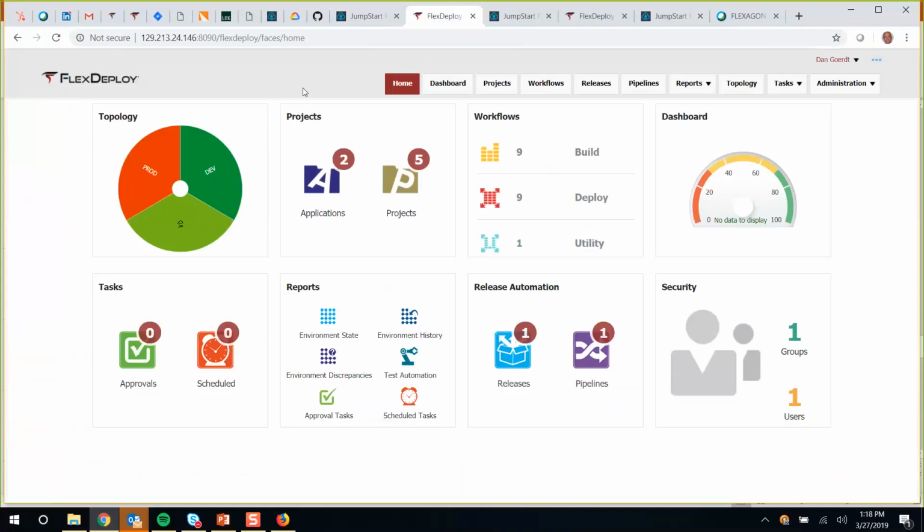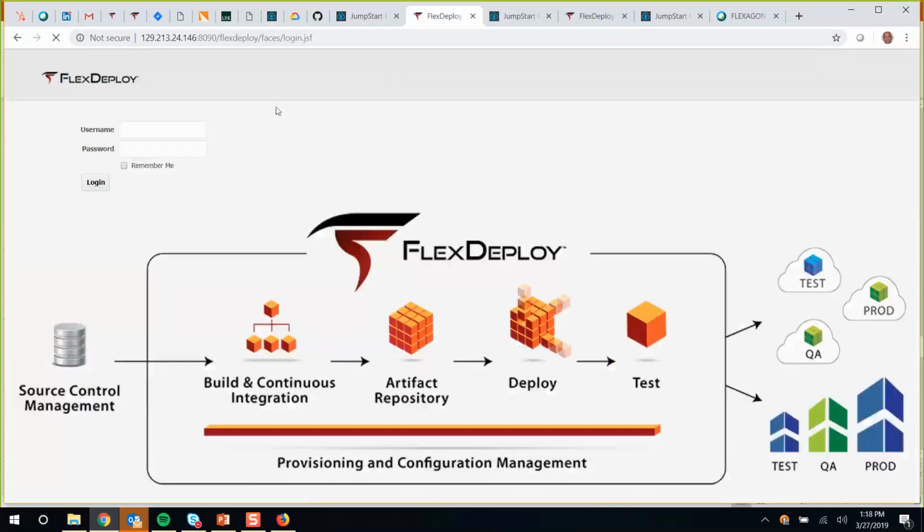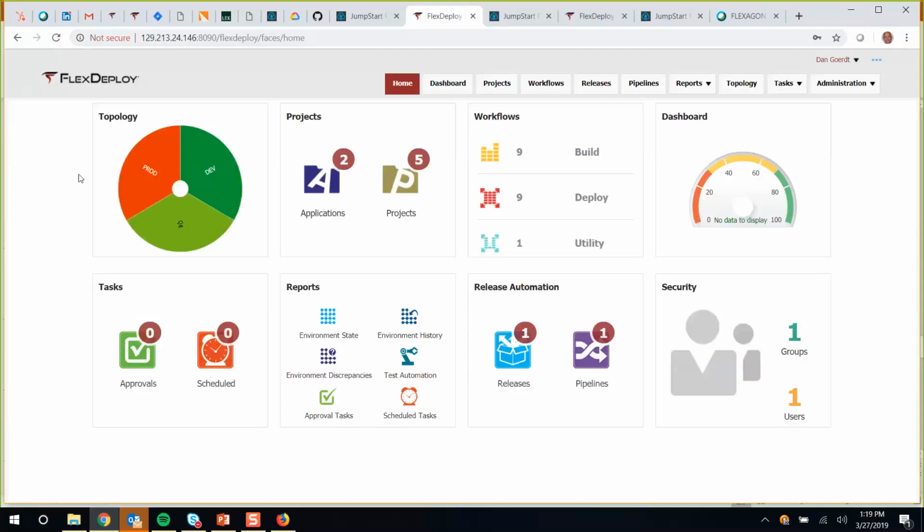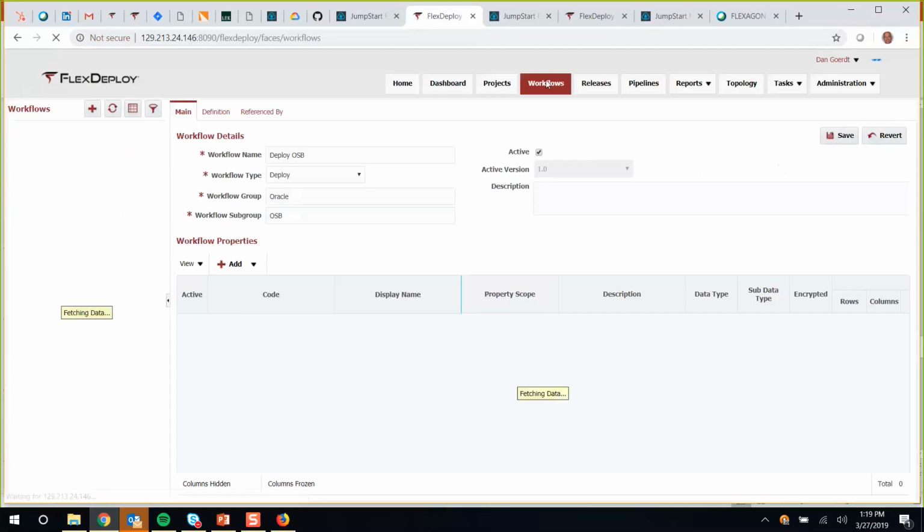So we're logged in, and there are a number of things that you'll want to look at, including examples of workflows. It looks like I've timed out, so I'll log in as the admin, because that's what I set myself up as. Now we're back in the UI here, and we can jump into the workflows.